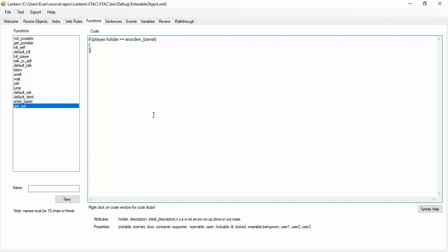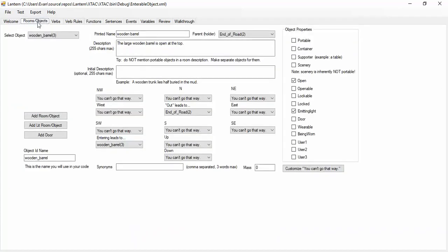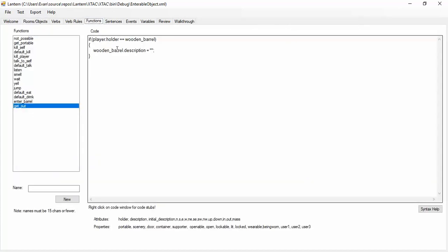Well, then what we want to do is change the description of the barrel. Wooden barrel dot description equals, and then we want to set it back to what it looks like when we're outside of the barrel. So to do that, I'm just going to pop back over to the wooden barrel, grab the description, and paste it in there.